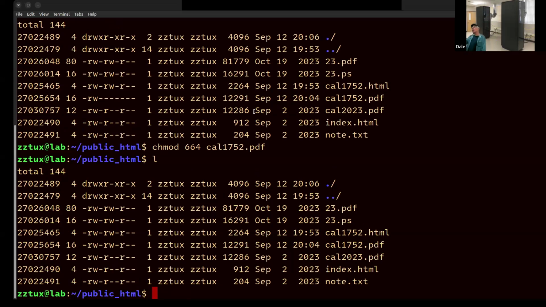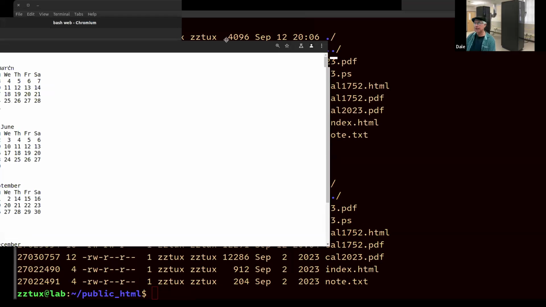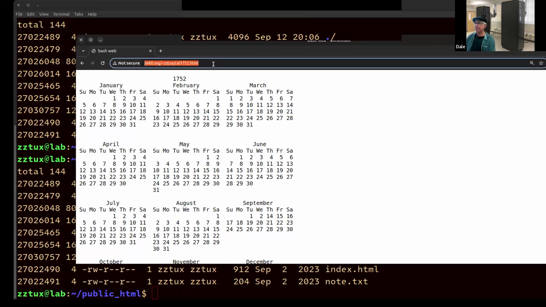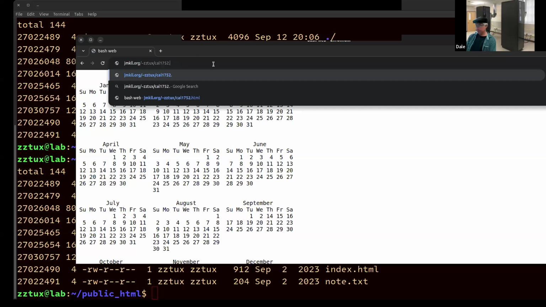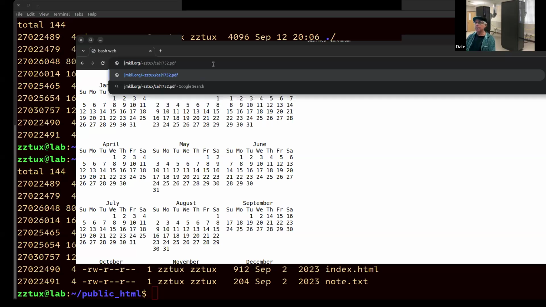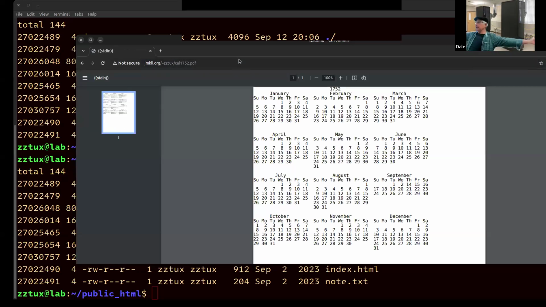Yippee skippy. So what's the likelihood of this actually working when I bring up a .pdf file over here like this? But I'm going to go through and make it work. I'm going to brute force it, put in http://80 zztux calendar 1752 pdf. Dum, da-da-dum. We have magic.